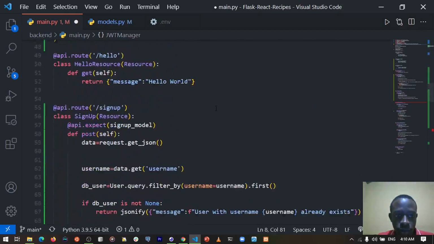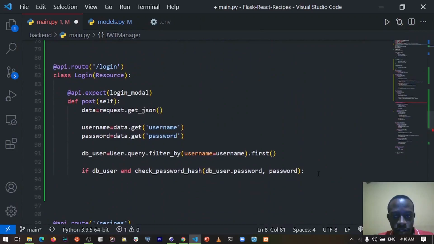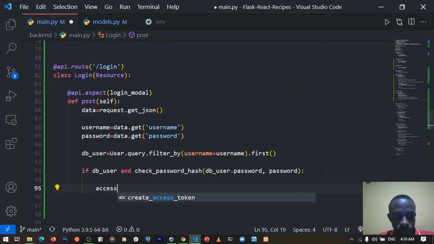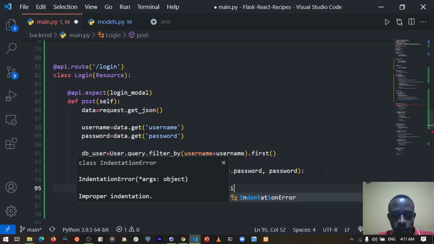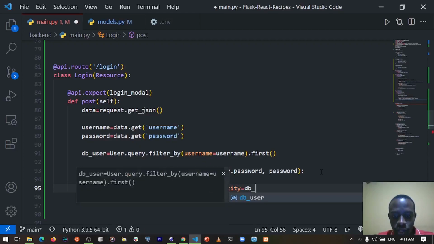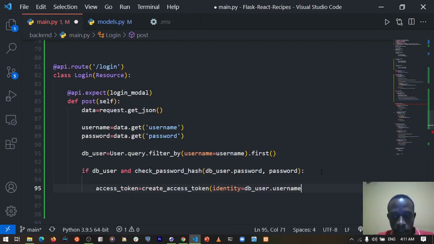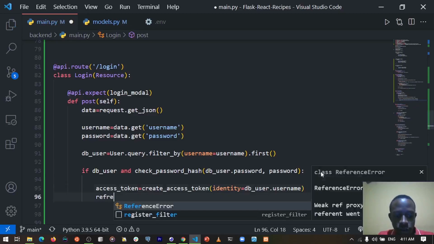I'll come down to our login route, then say our access token is going to be equal to create_access_token. Then we always have to pass in an identity. This access token is always signed and always hides the identity of the user it belongs to. For example, if we created an access token, it hides the identity of the user who that token belongs to within that token. So in this case, we are going to provide the identity of the user as db user.username. And then we are also going to create our refresh token.